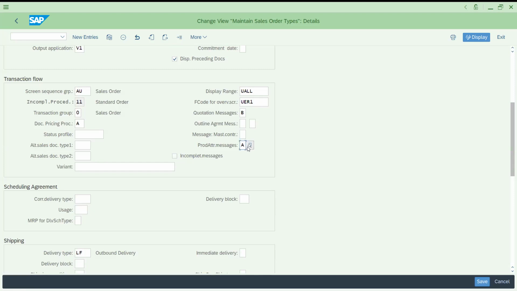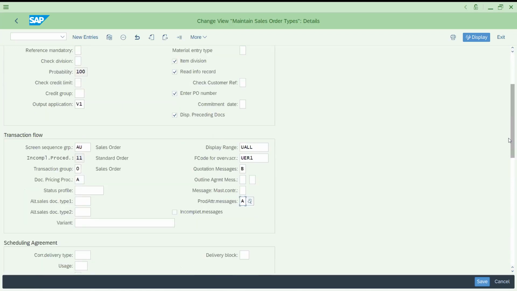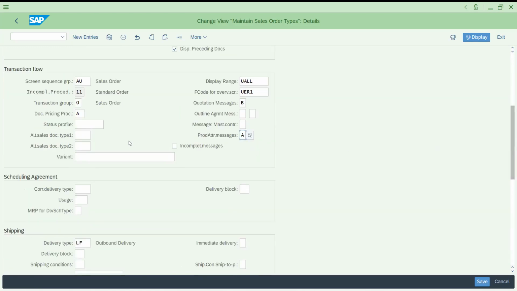product attribute messages. Okay, this is related to your product attributes. We'll discuss this in a separate section.